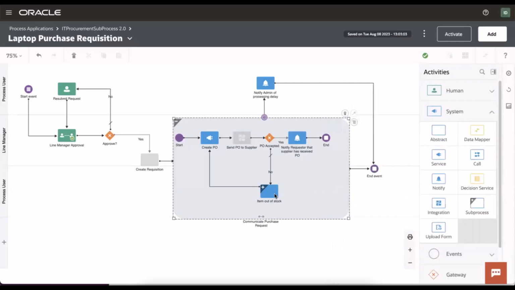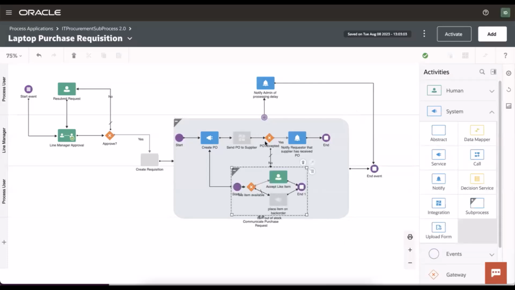Okay. So let's now expand this little sub-process and then we'll run it. So again, here, if the item is out of stock, we're going to see if there's a like item that's available from the supplier, and if there is, we're going to ask the requester to actually accept that like item. So of course we can expand this further, but for now I wanted to just keep it at this level.